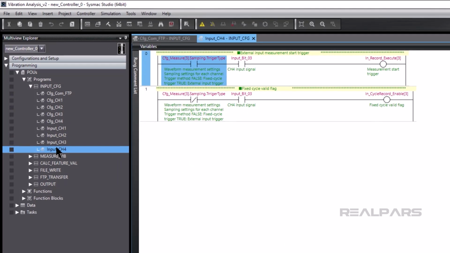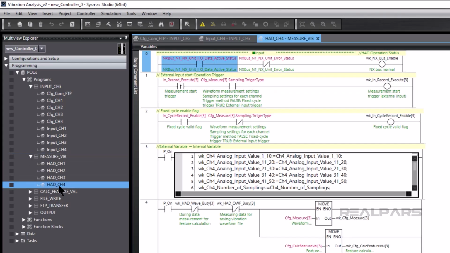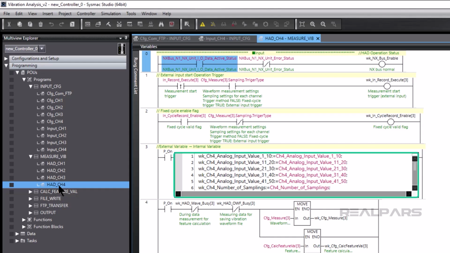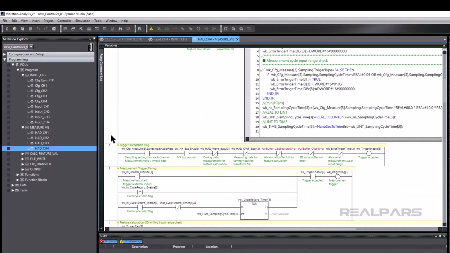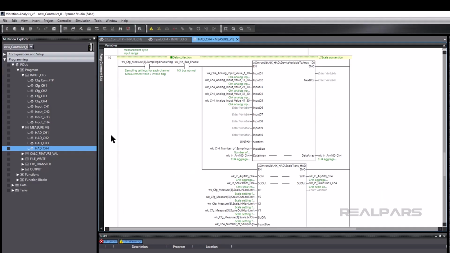The first program establishes the system configuration, including FTP communication setup, measurement settings and scaling for the NX-HAD analog input signals from the accelerometers, and also input channel measurement start-stop settings. The next program executes the data acquisition from the NX-HAD analog input units. In this example, a variable is created to store the 50 samples during every primary task. Once the data is obtained, a linked array is captured and scaled using the Sysmac Studio function blocks.